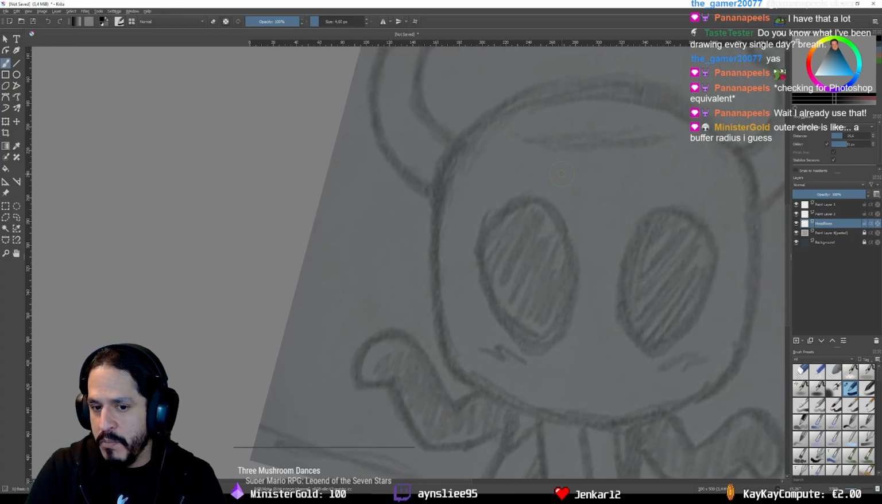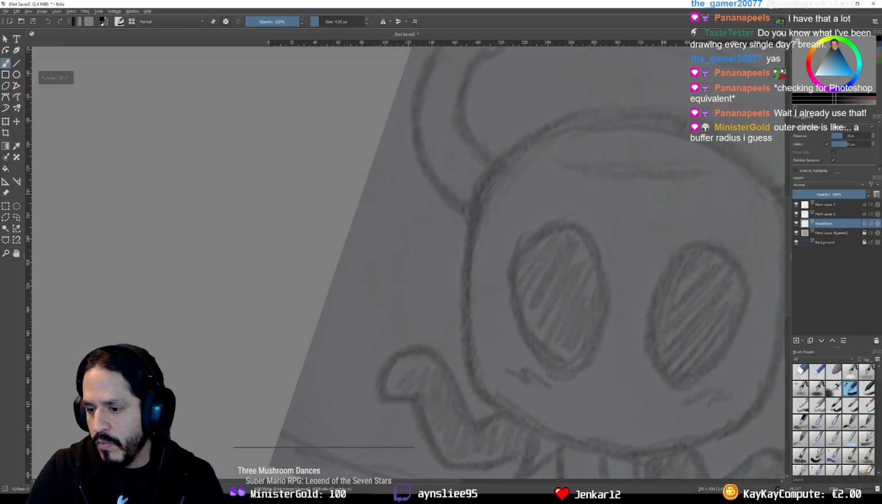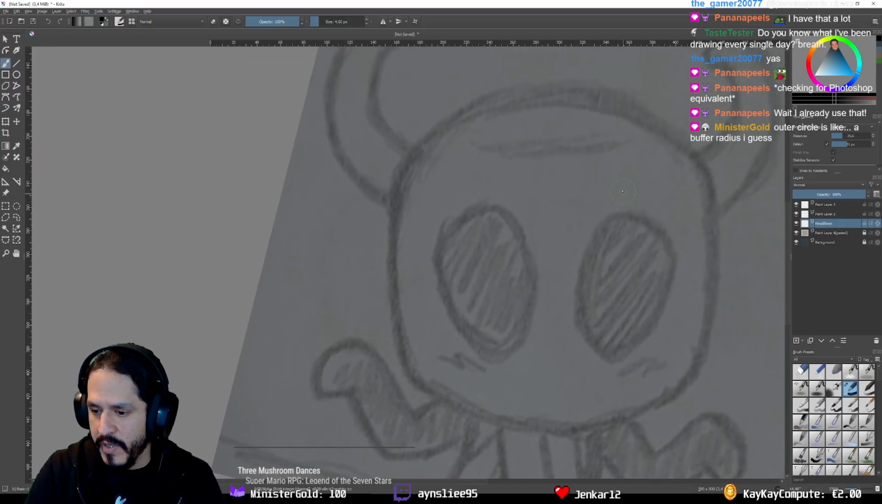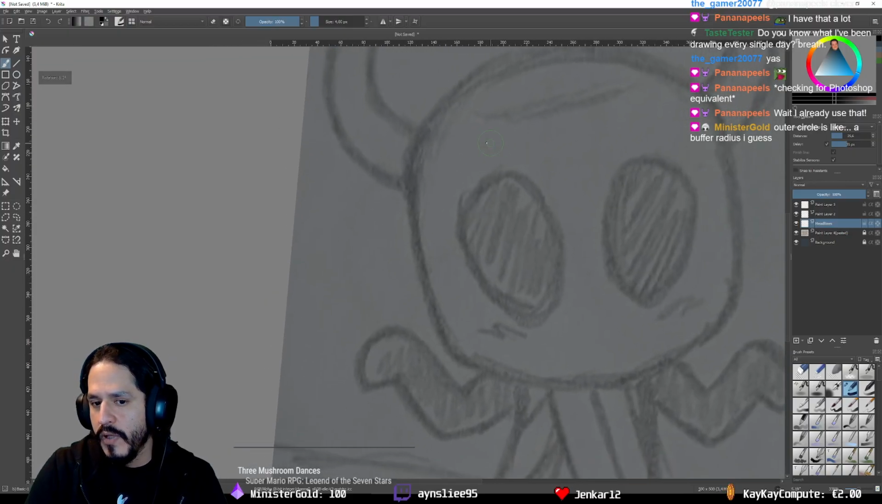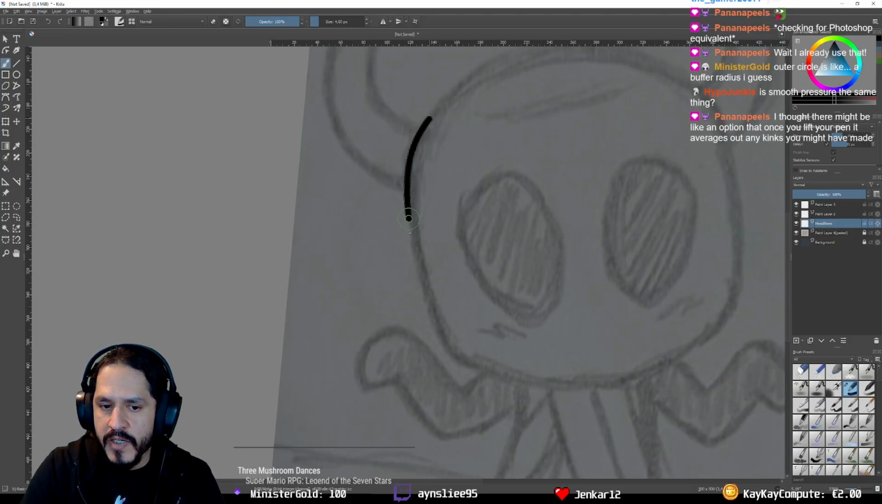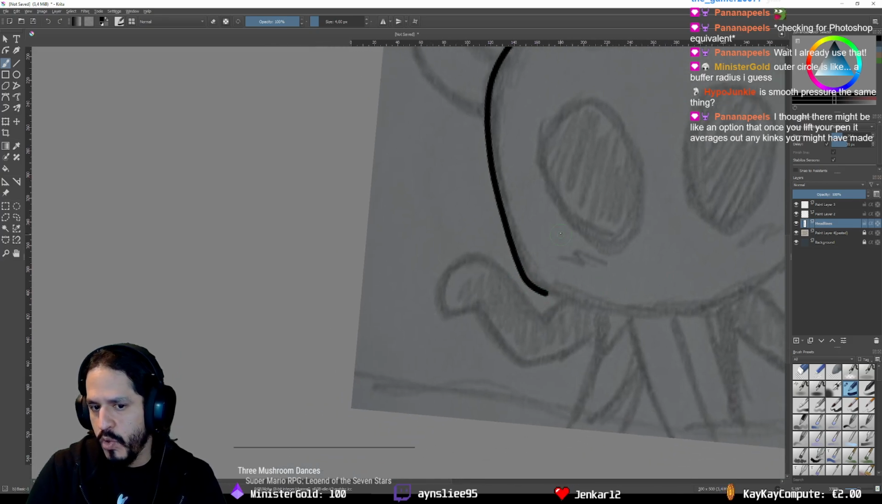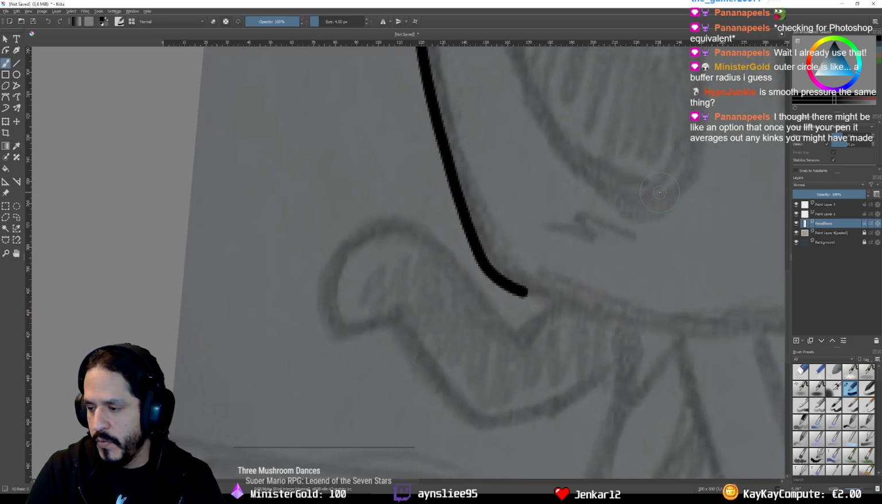I don't use it all the time, but for lines that I want not to be shaky or whatnot, then I use it. The outer circle is like a buffer radius. Yeah, exactly. It's basically your lag thing. It's a delay brush, and it's used to avoid the shaking. So, as you can see now, I can be more hesitant if I want, but since I have the delay, it won't be a problem. There is no shaking there.